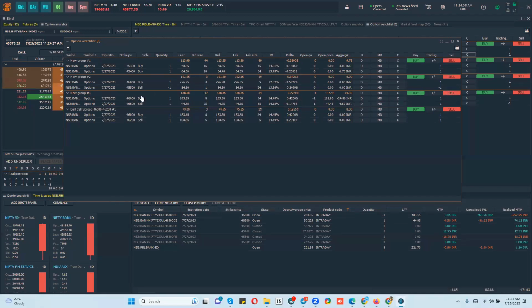Whatever is there on the side, when you do buy, it will do the same thing. If you sell, it will do the opposite. If I want to cover this particular position, you can see my P&L and my average traded price for this. And when I click on buy, both the legs will be bought at market. And you can see the P&L as well.